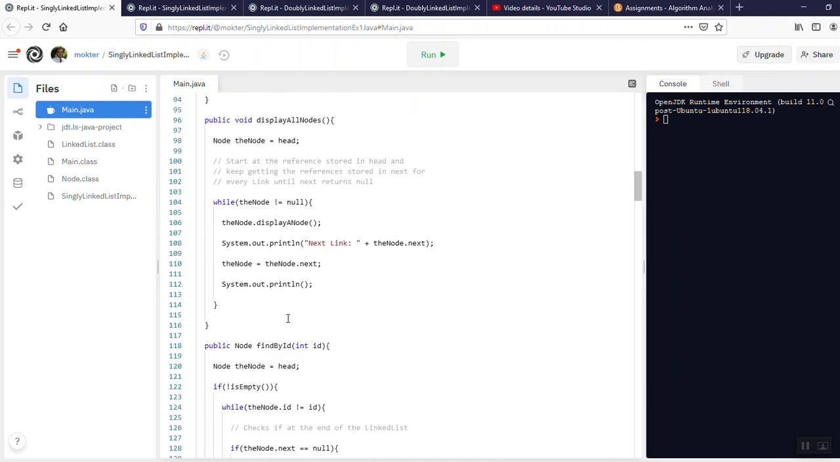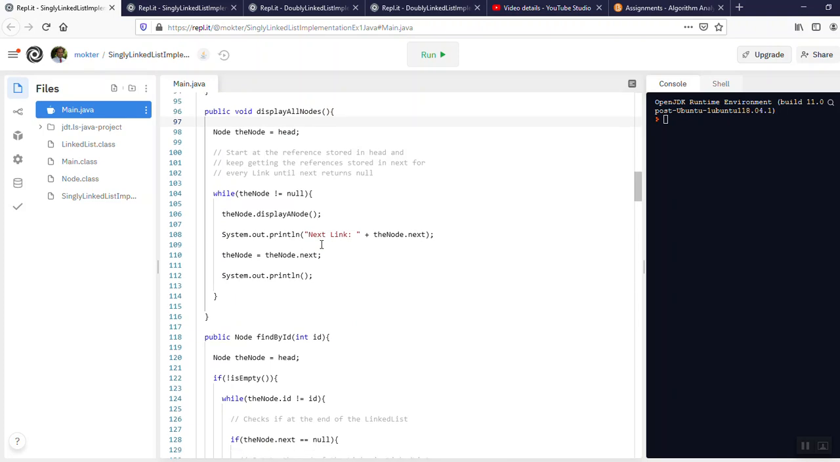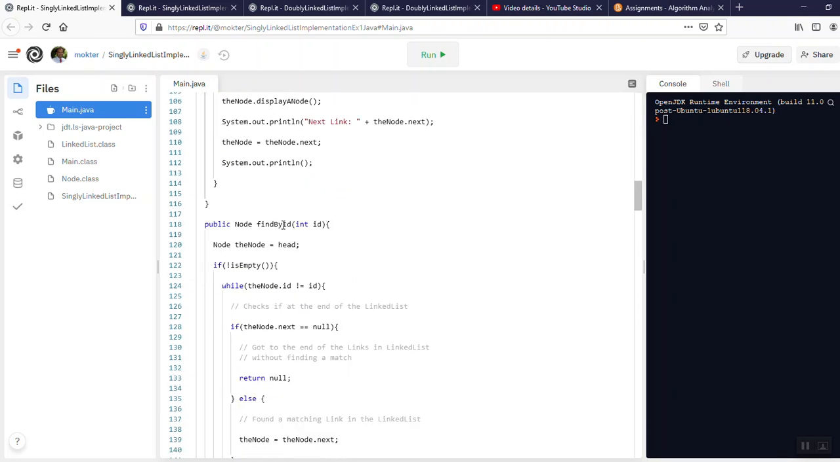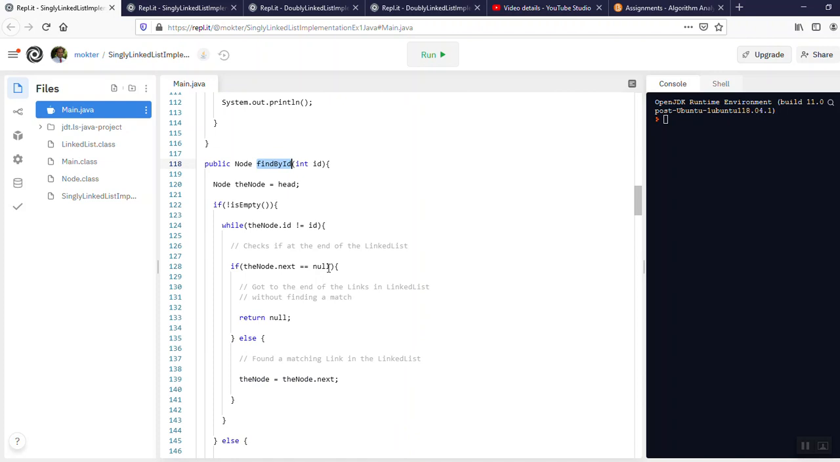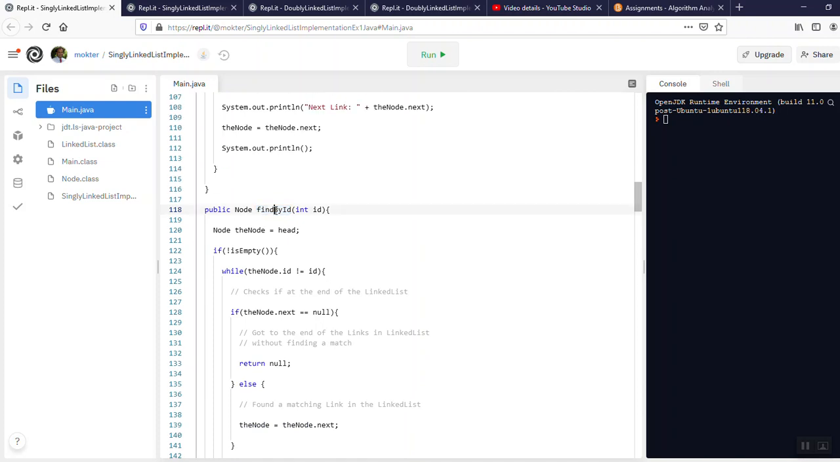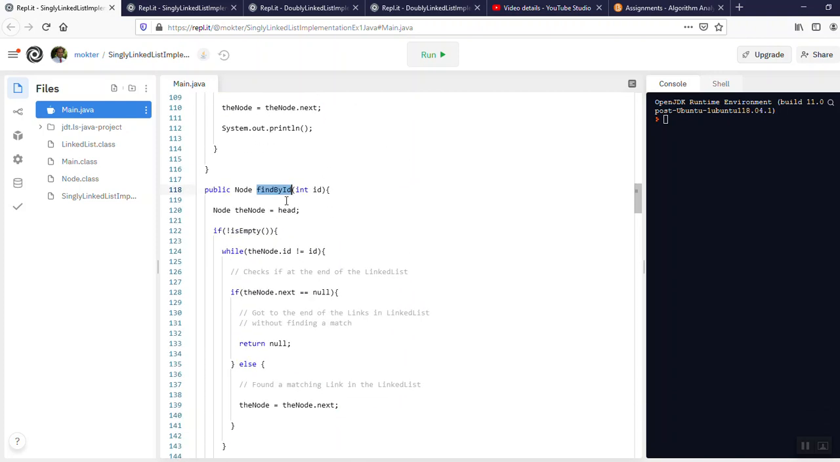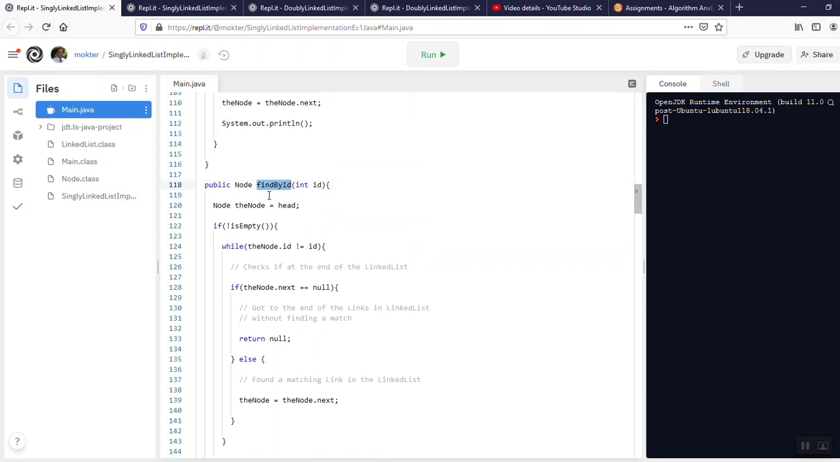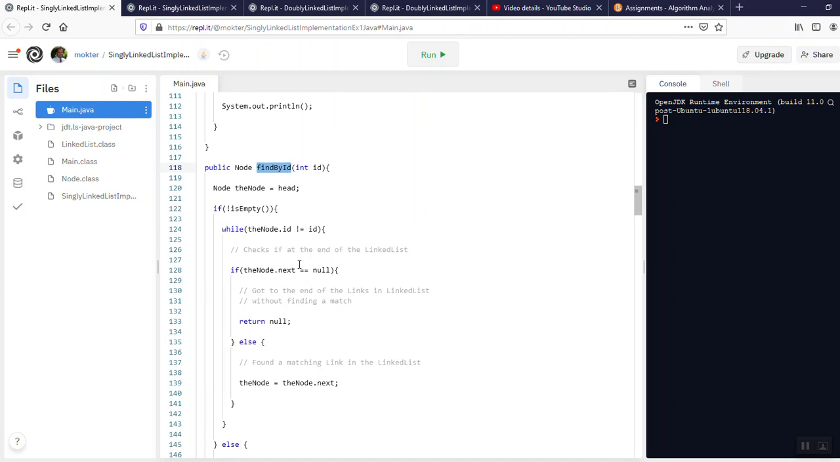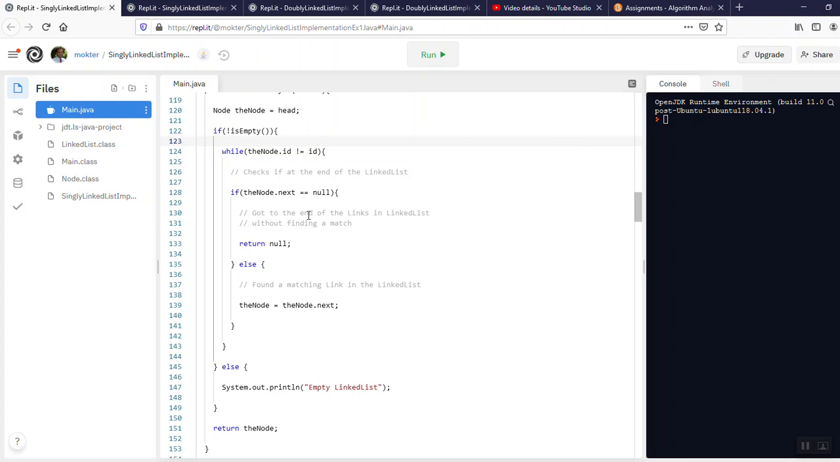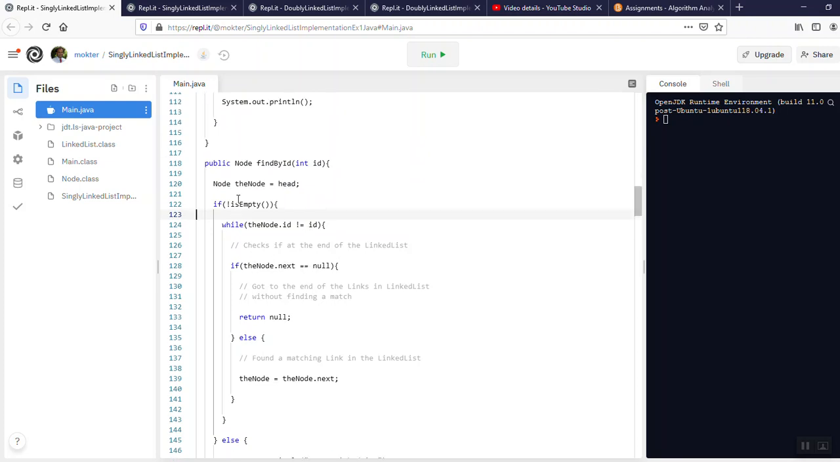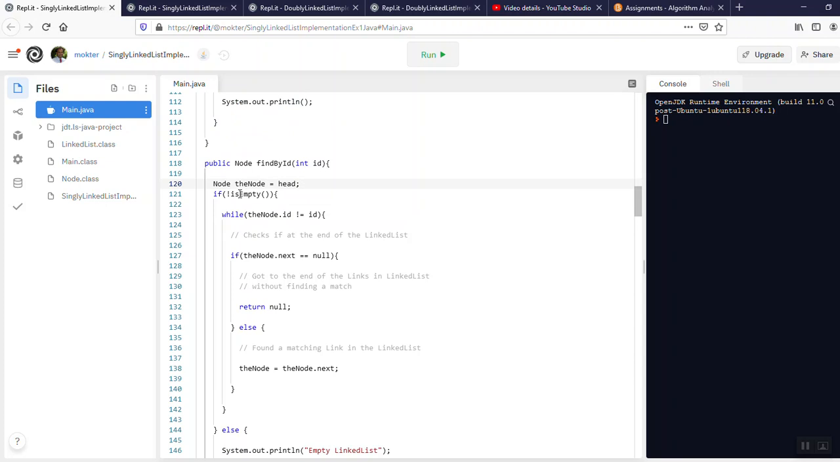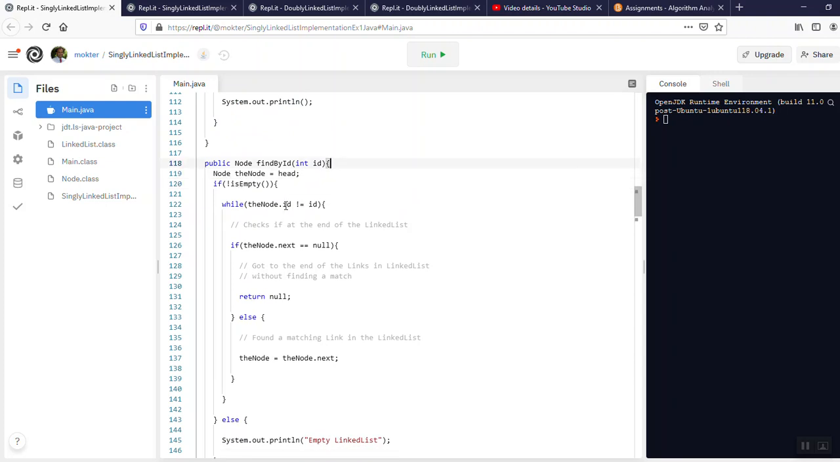So this is display all nodes, and it is a simple one, and then find by ID. Since our node has ID and name, we can find either by ID or by name. If IDs are unique, then it's good, we can find by ID, or if name is unique, then we can find by name. But if there are duplicate IDs or names, then the task is difficult. Maybe we are not discussing this here.